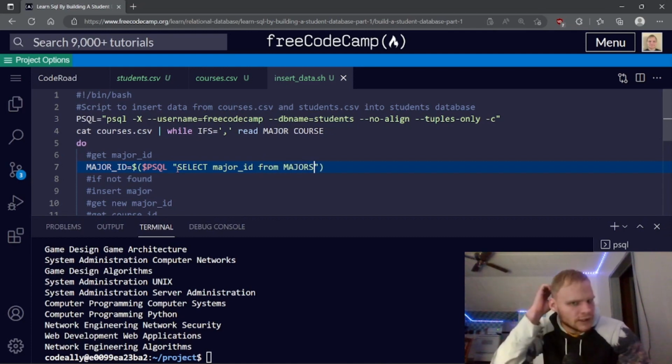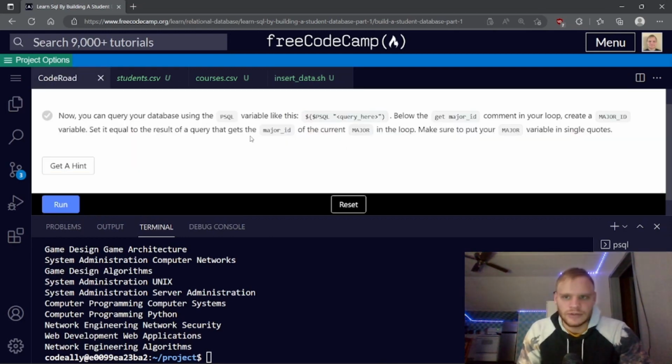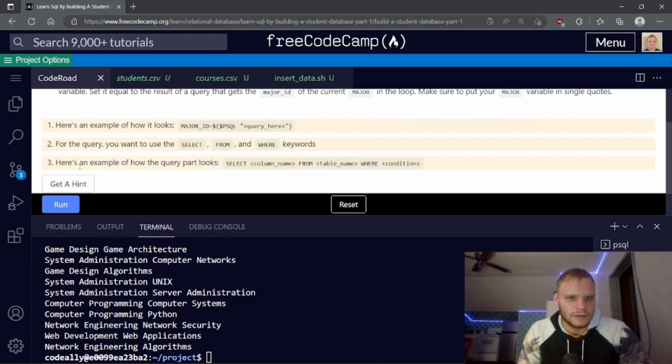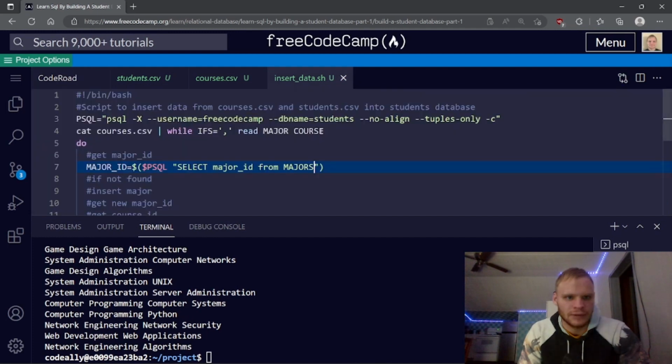Wait, no. I don't know. Make sure to put the major variable. Let's get a hint quick. Select column name where. Where majors major. I see. Yeah, okay. From majors where the major equals this $ major. Yeah, $ major.